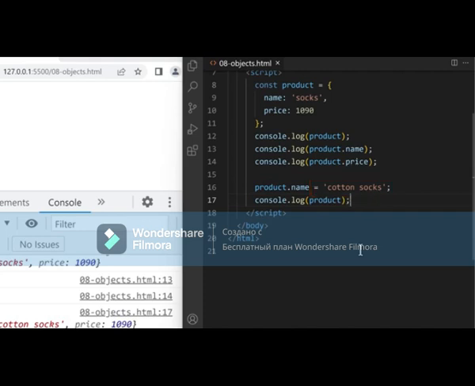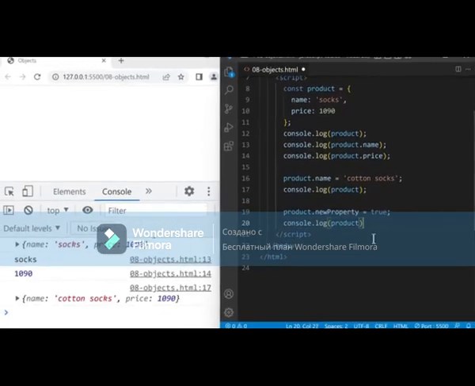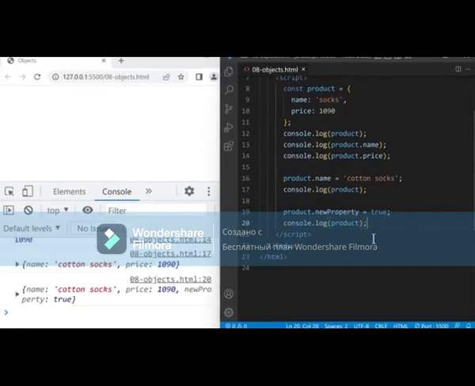Now using this syntax, we can also add a value to an object. We can type a property that doesn't exist. For example, here we can type product.newProperty and make this equal to something, like the Boolean value true. If we console.log the product again and save, it will add this value to the object along with the new property.